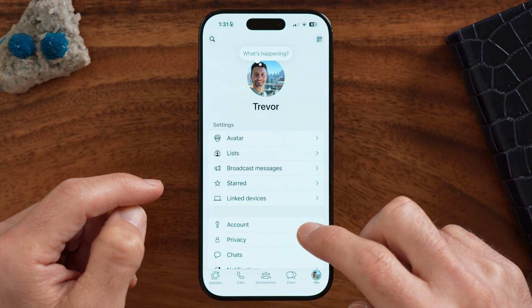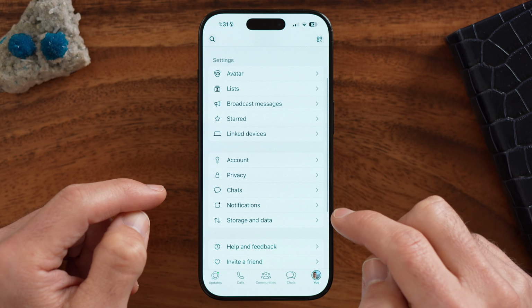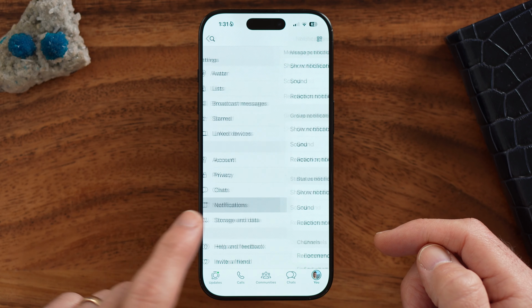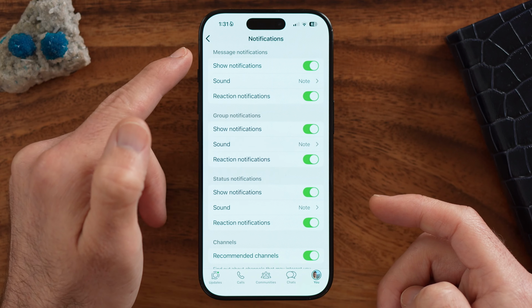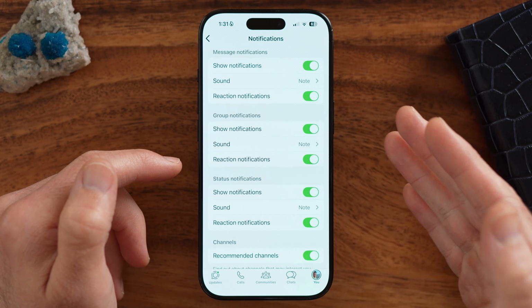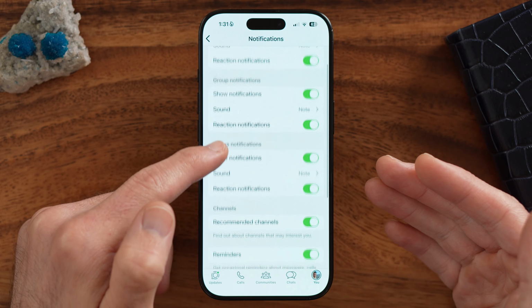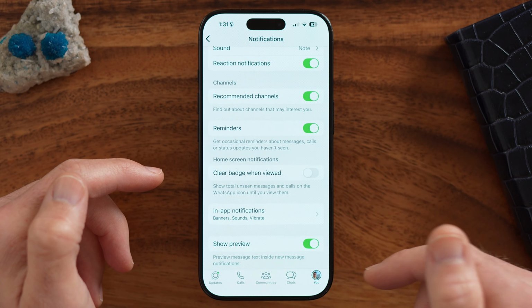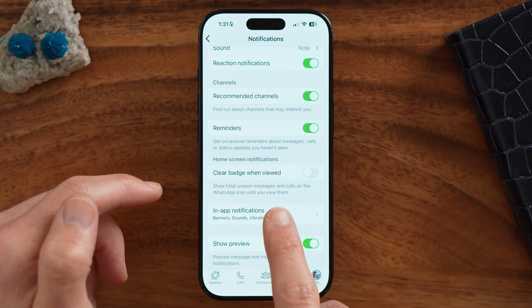Let's just go back out of here and tap on the You button at the bottom right. Now, within your settings, we can turn this off just by scrolling down, and you can see right under Chats is Notifications. Just tap on that. Now, you can see all these notifications for when you receive or send a message. However, at the very bottom, you can see it says In-App Notifications. So we're going to choose that.